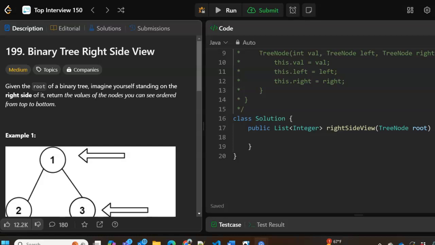Hi, I'm Paul. We're doing Leetcode must know interview questions. Today's challenge, binary tree, right side view.